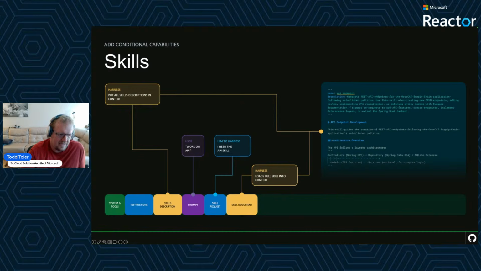Skills are lazy-loaded context. When the LLM detects a task matching a skill, for example, work on the API, it tells the harness to load that skill. That's a great way to offload context that isn't always relevant, so that's something to keep in mind as we're running through this. You can see there's an API endpoint skill over here that we have.